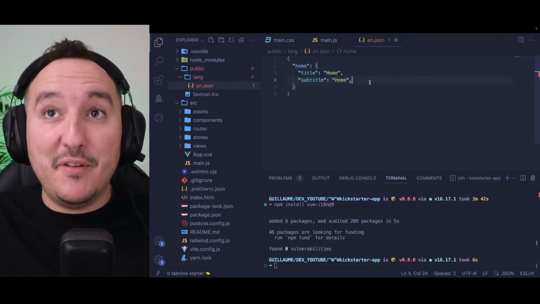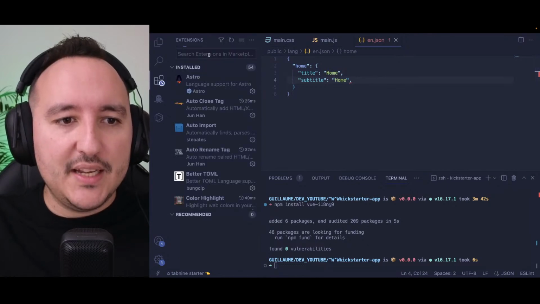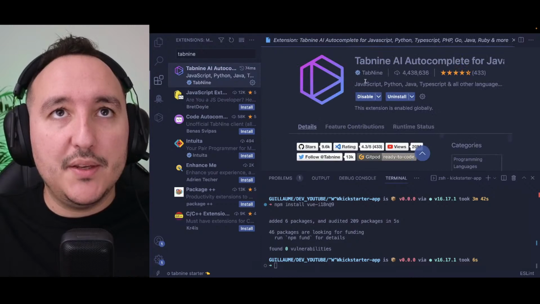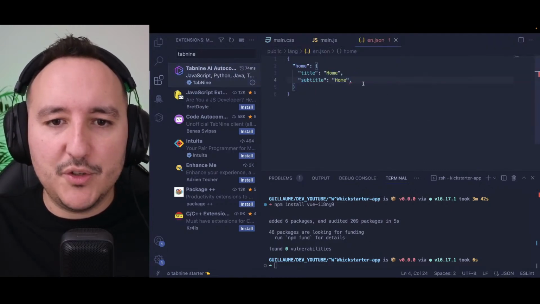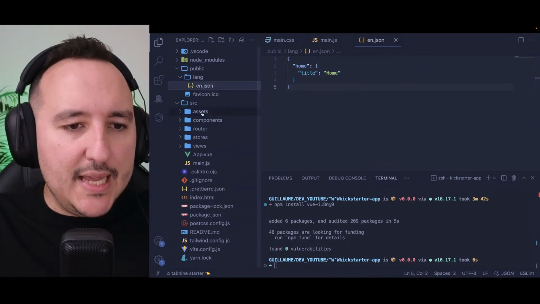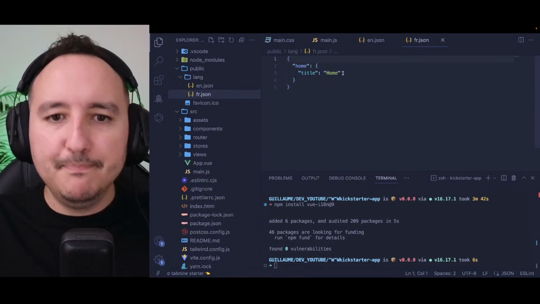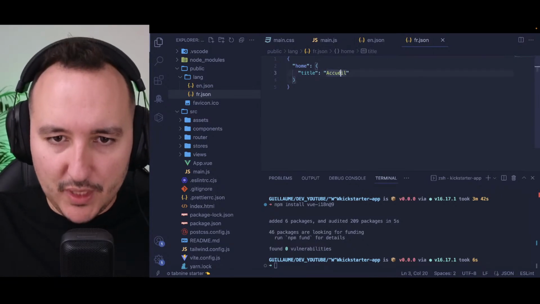and that's cool. Tabnine is very, very useful. If you don't know that extension, it's called Tabnine. It's amazing, this one. It's just AI to autocomplete what you want to put. So let's put home, title home, and let's create one with a French language, and let's put accueil. Accueil.